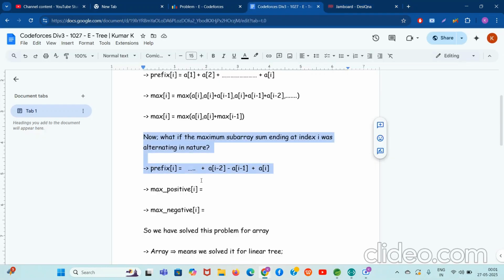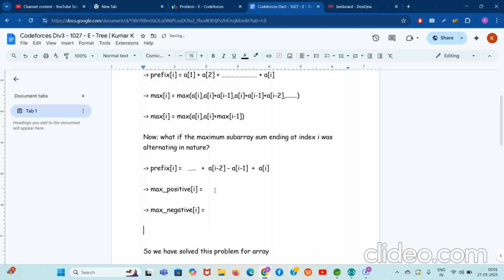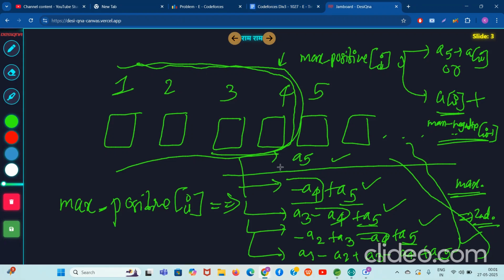So max positive I is what? Max positive I means, you understood, na? Max positive I means you have to consider all these options. If I is equal to 5, you have to consider A5, then minus A4 plus A5, then this sequence. Max of all of them. Now one way is to do brute force and generate all these sums. It's n square time complexity, because for each index I, you need to travel all the numbers from, you can see, right, from 5 till 1 to generate all these sums.